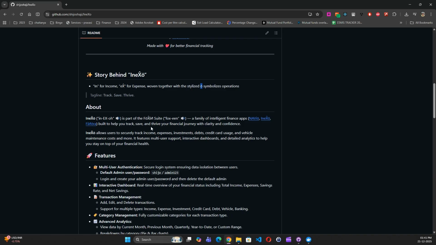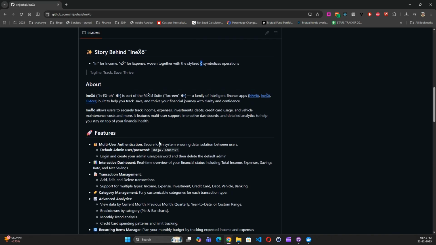What is INEXO? INEXO allows you to securely track your income, expenses, investments, debts, credits, any sort of expenses that you have on a monthly or yearly basis. It is secure because it is user login based. The account will be created by the admin, then the admin will share the credentials. You can log in, change your password, and start entering your inputs and outputs.